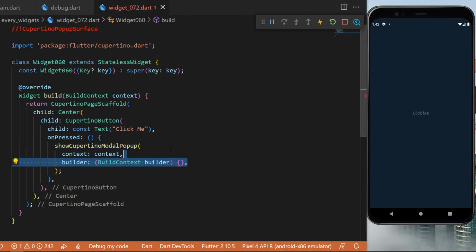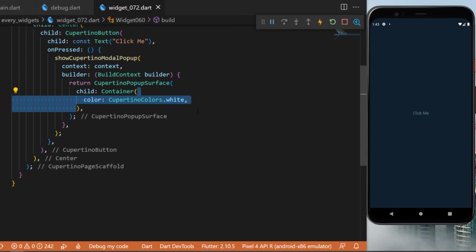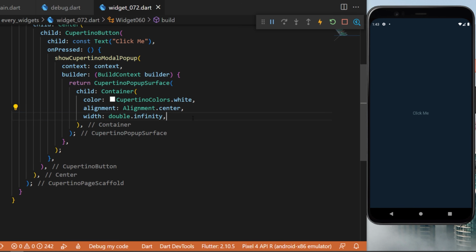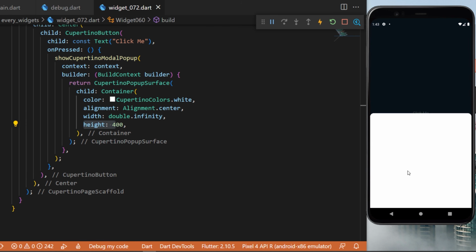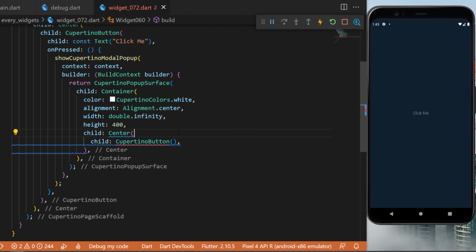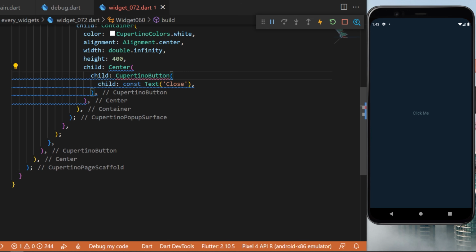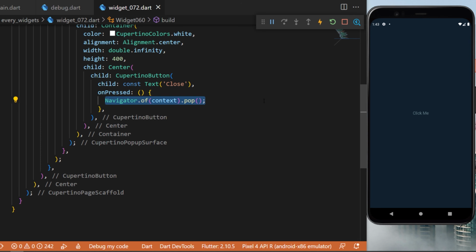Inside, we have the context and the builder. The builder will return the Cupertino pop-up surface. The child will be a container. Inside, we have the Cupertino white color. The alignment will be center, the width will be double.infinity, and the height will be 400. And like this, you have created this pop-up. But now inside, we will create a child center with a Cupertino button. This one will have the text close, and when we press on it, this will trigger the Navigator.pop. And just like this, you have created a Cupertino pop-up surface.